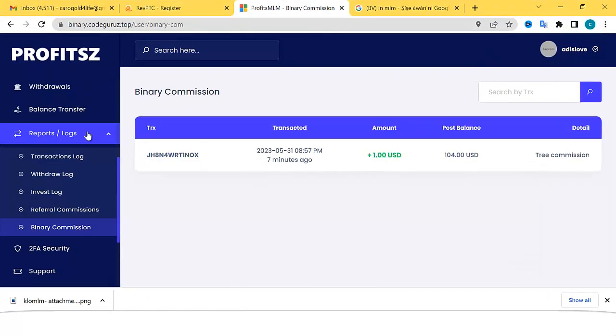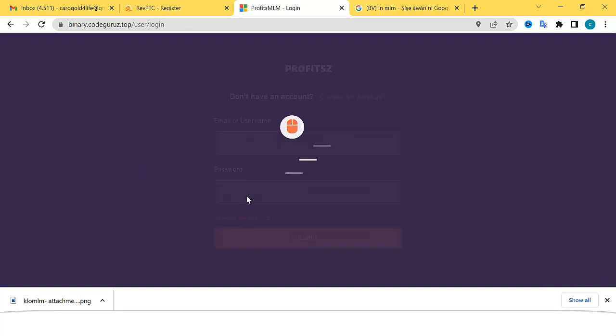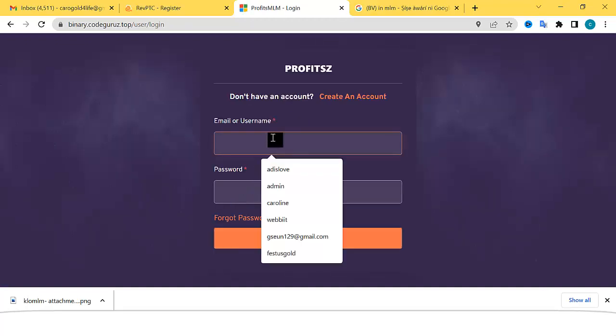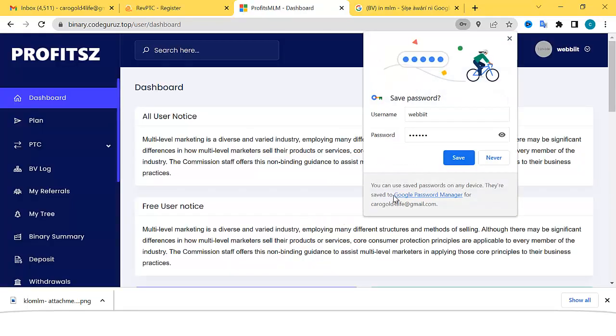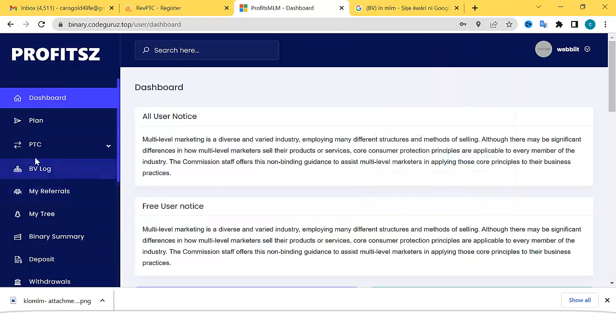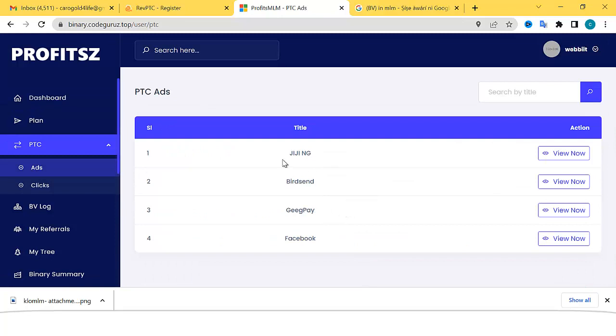Let me log into one of my accounts that I've already created, so we can see. I think this is the Webbit account. I'm going to log into the Webbit account right away. Awesome, so this is the Webbit account. When I go to PTC and I go to ads, you see that the ad I just added is here. Let's see if Webbit has not finished its ads for that day. If Webbit has not finished its ads for that day, you'll still be able to click.